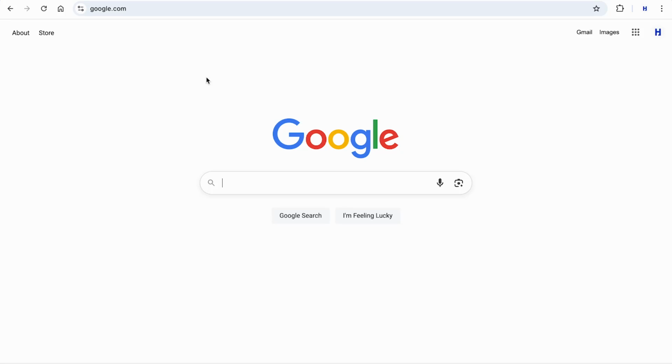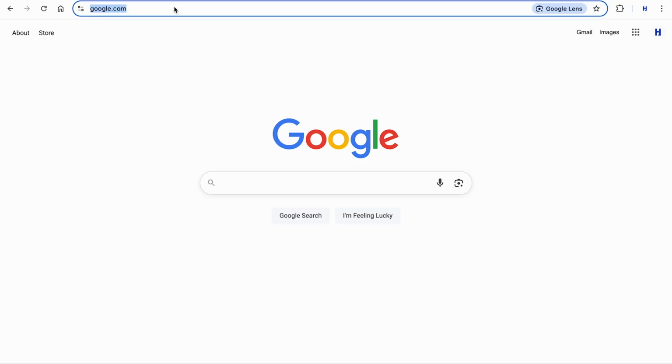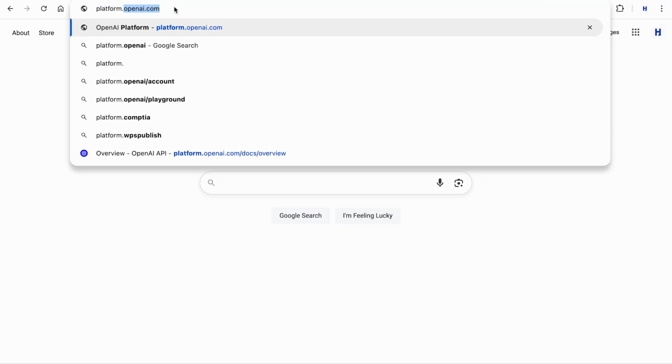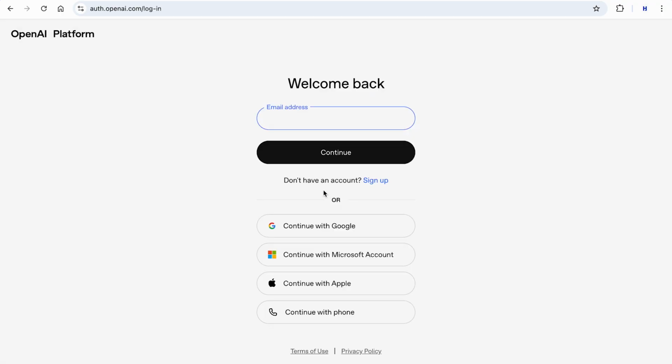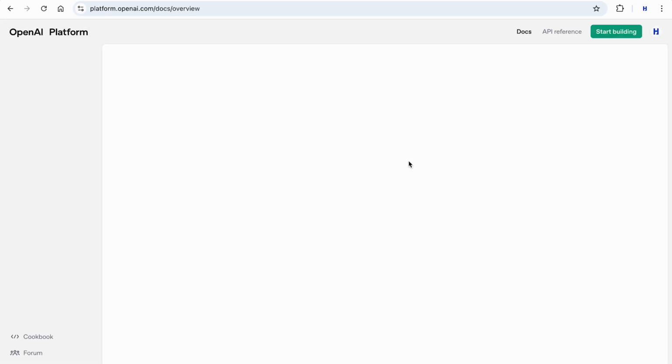In this video, you learn how to get your OpenAI or ChatGPT API key. So let's get started. First off, you have to navigate to platform.openai.com. Once you're here, you have to log in or sign up. But if you already have a ChatGPT account, you can simply log in with this button in the top right. And you can just log in as usual.